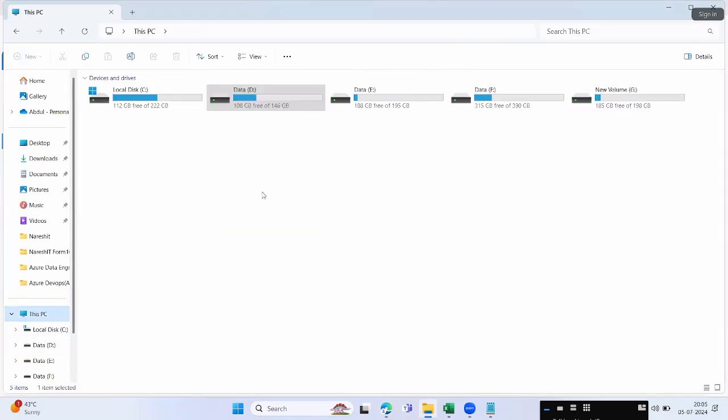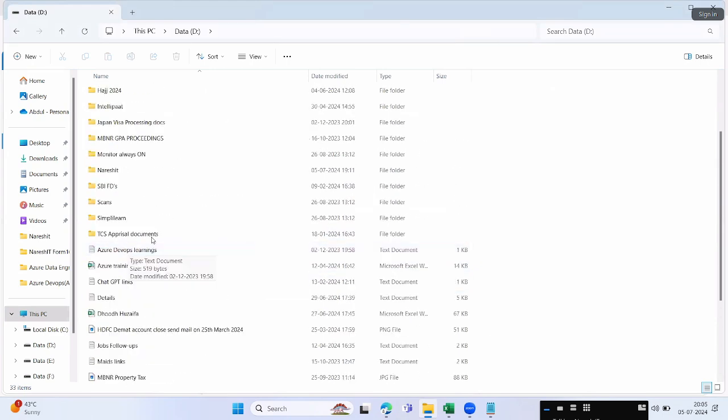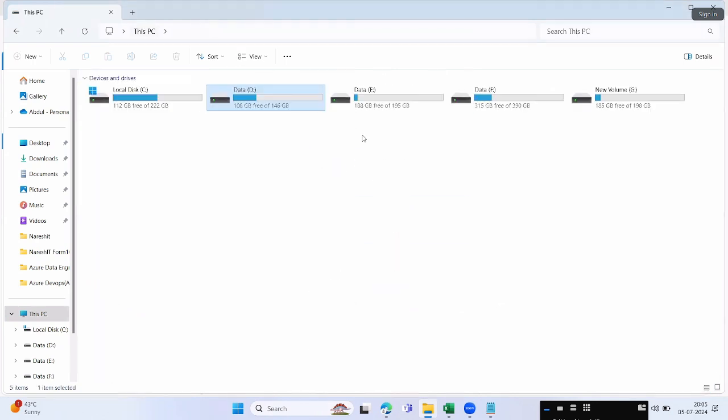This is called VM disk. D drive is called VM disk. E drive is called VM disk. If you want to upload this complete disk itself, not only one file or one folder, you want to upload the complete disk, then that is also possible in Azure Cloud Computing. That is what I am showing here.